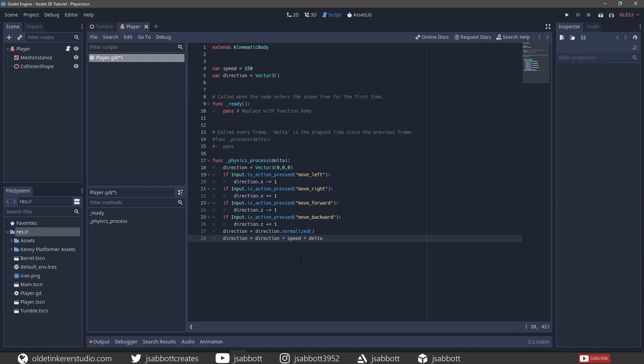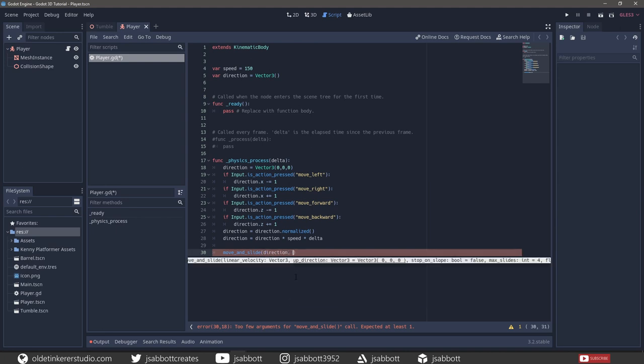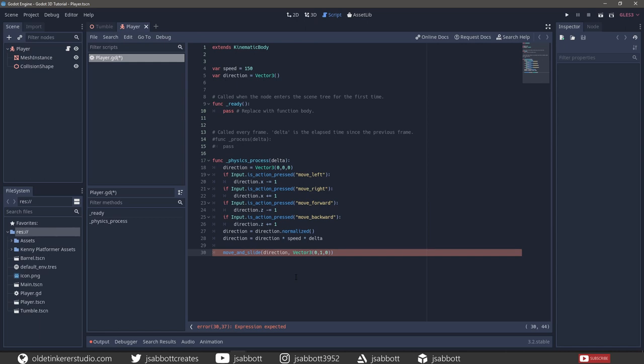Next, we need to tell the player to stop when it hits something. The move and slide function stops the kinematic body, the player, when it hits something. We use direction to tell it where to move, and a vector 3 to move up on the y-axis. So move and slide. Then it's direction, comma, vector 3, 0 for the x-axis, 1 for the y-axis, and 0 for the z-axis.